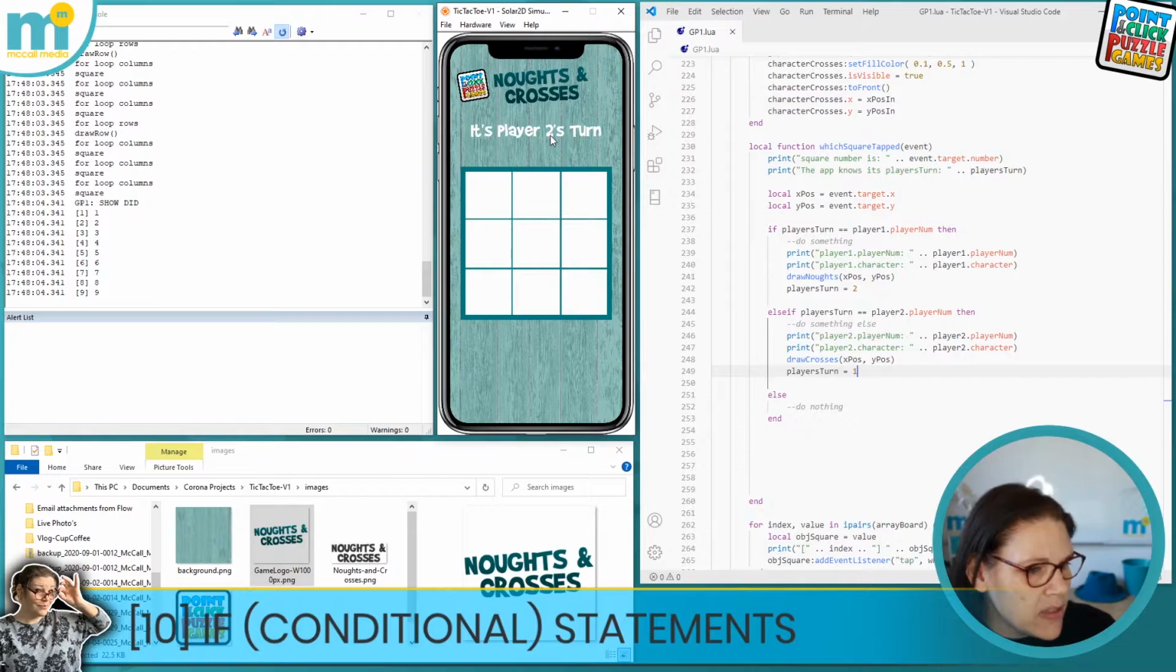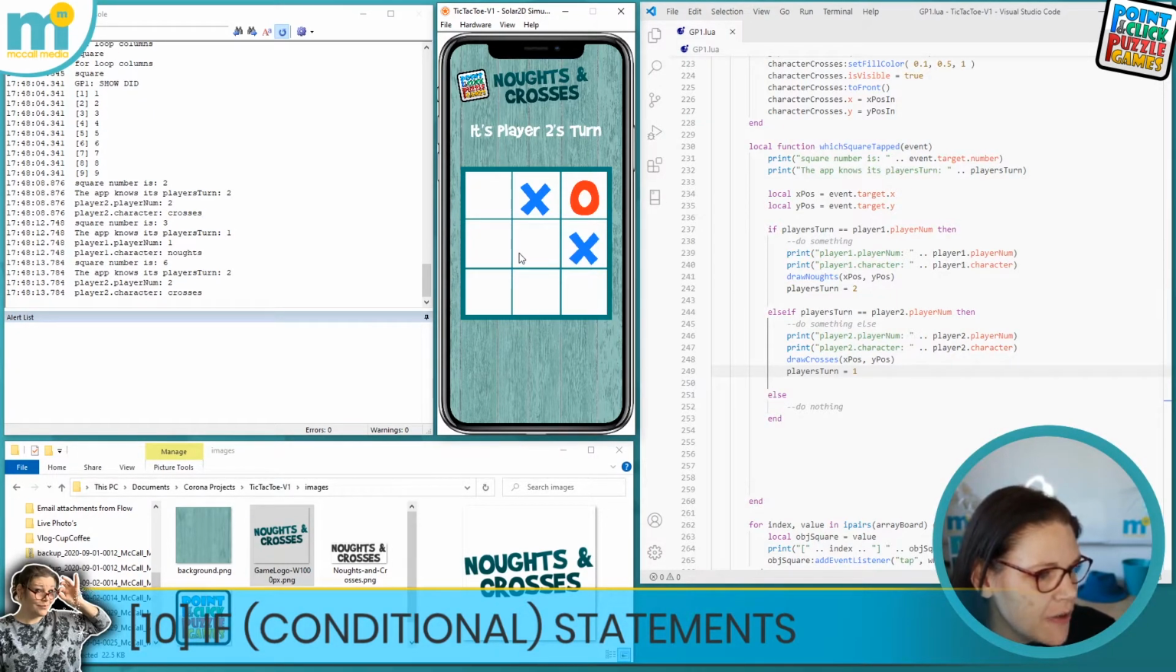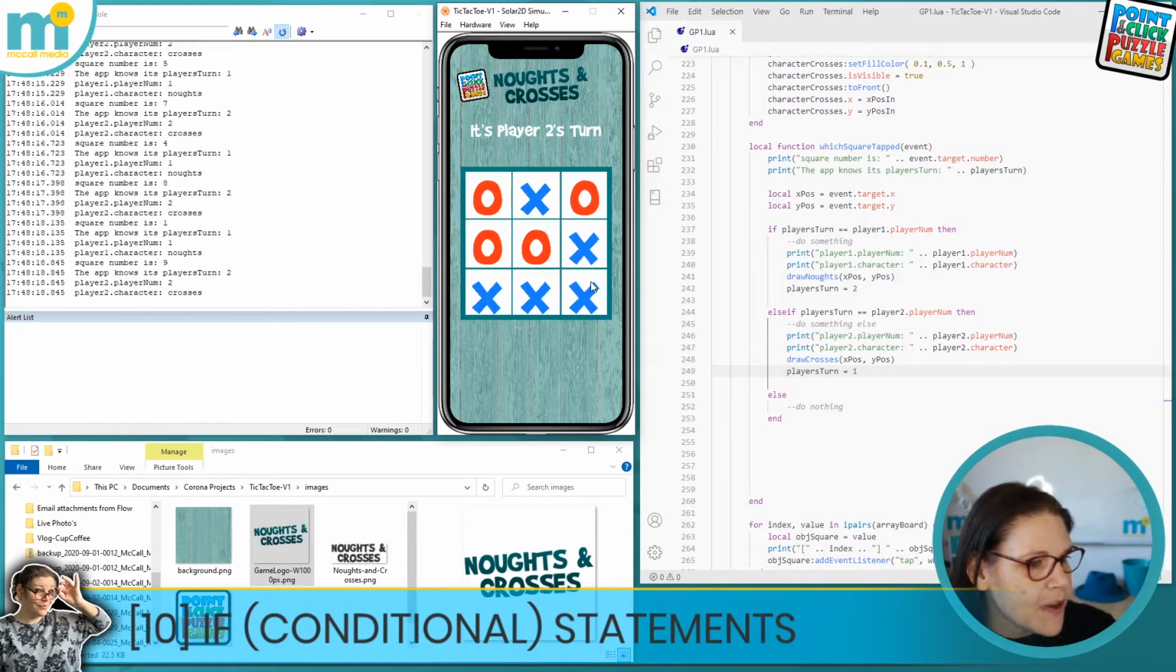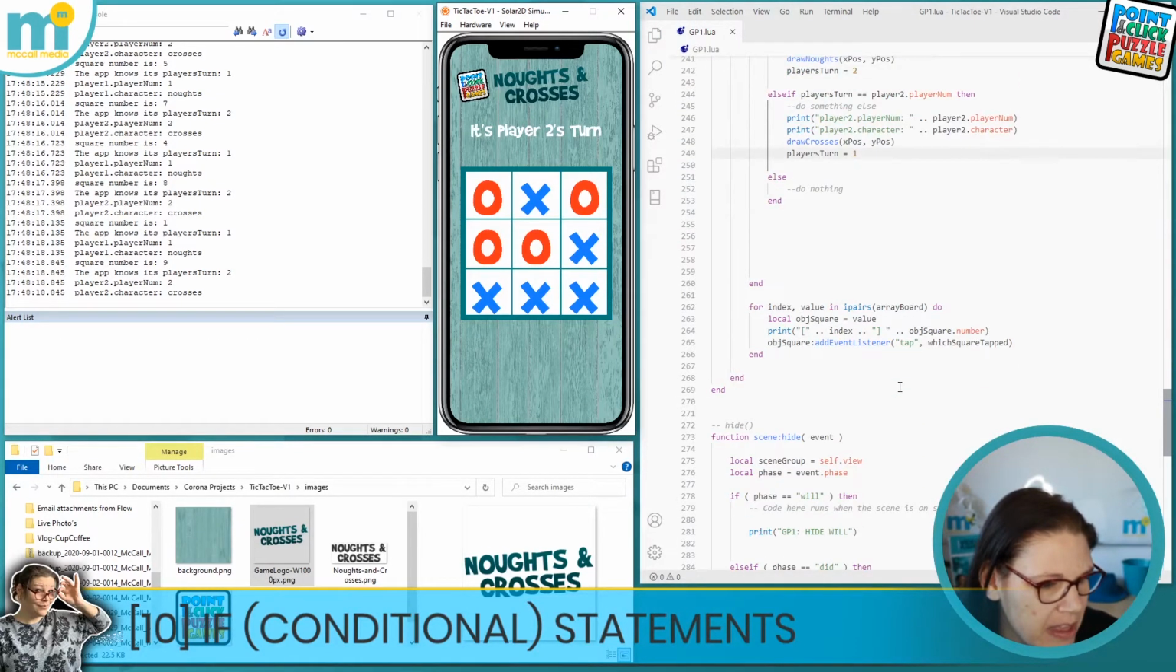So player 2 goes first, 2 is crosses. Now we need to update our message on the screen, but it should be a naught and a cross and a naught. Doesn't matter where we put it: cross, naught, cross, naught, cross. Bang, we've done it. Okay, so we've got this process updating and working now. So let's actually update this message on the screen here as well, so everything is working nicely.